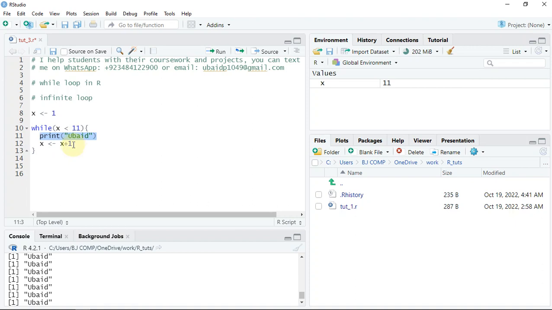And I hope you can understand what we are doing: every time it executes my name, it's going to increase the value of x by 1. So the second time it will be 2, and 2 is absolutely less than 11, so it's going to again print my name. And when x is 11, 11 is not less than 11, so it's going to be false, so it will just stop and come out of this loop, right?